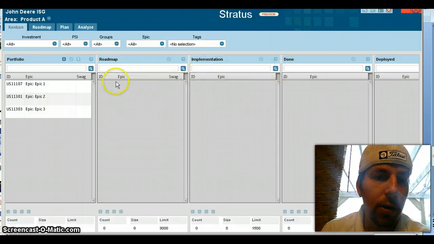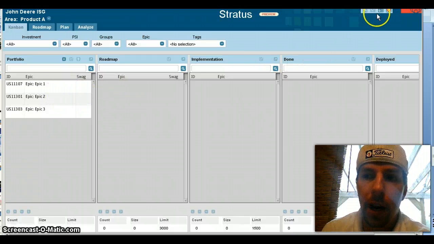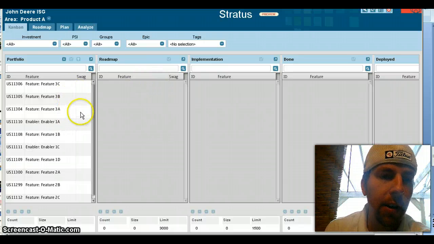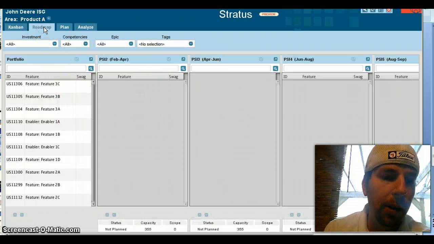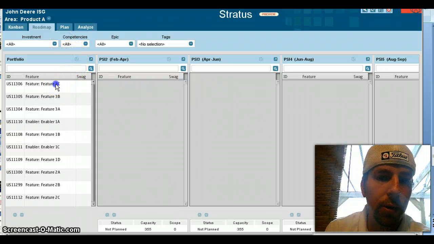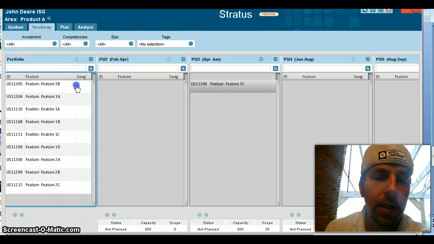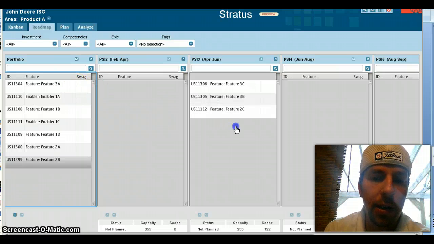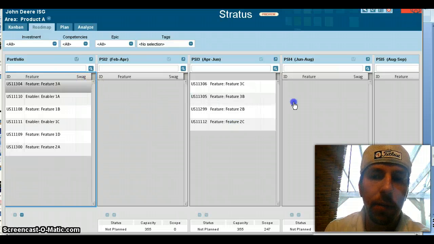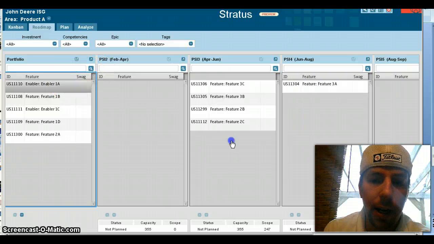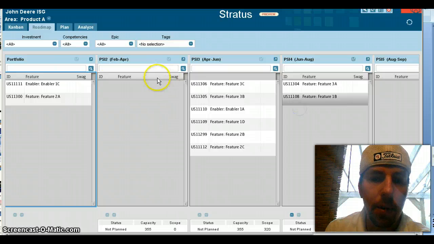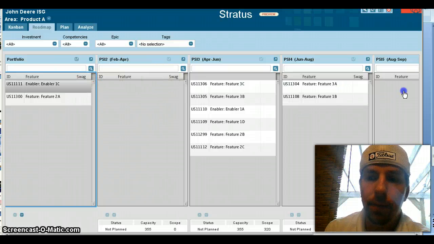The first thing we need to do is break up these epics into features. I've already actually done it, so you can see we've got multiple features listed here, and we're going to go to the roadmap column. Now we're going to plan these inside of multiple PSIs. I'm just going to click and drag them into each PSI that we think we're going to be able to fit them into. So you can see I've got a couple different PSIs lined up here, and I'm just going to simply try to fill them up as much as I can.